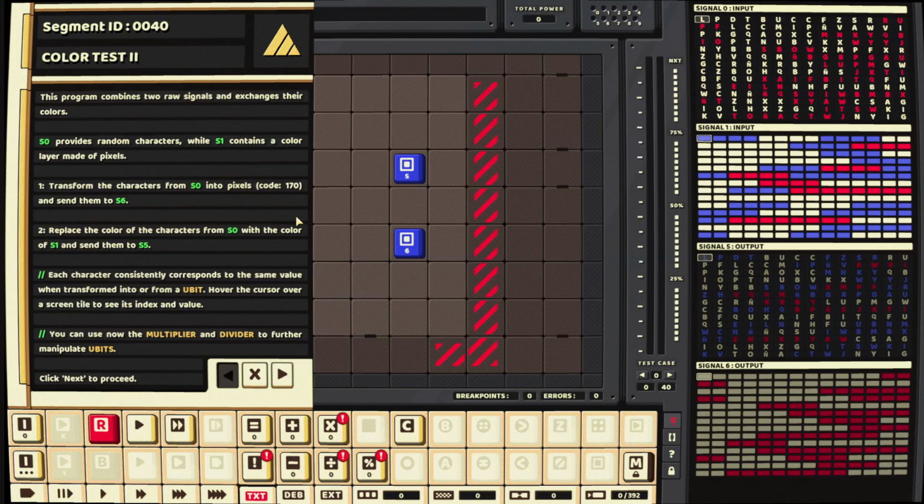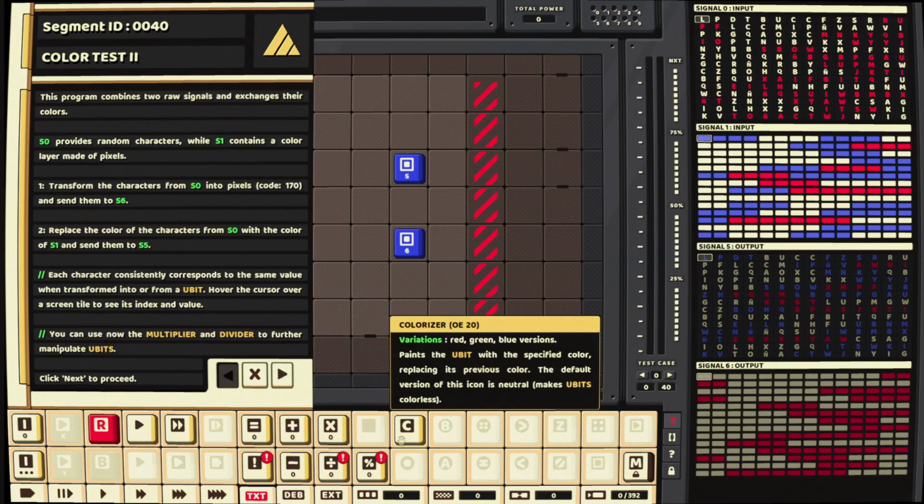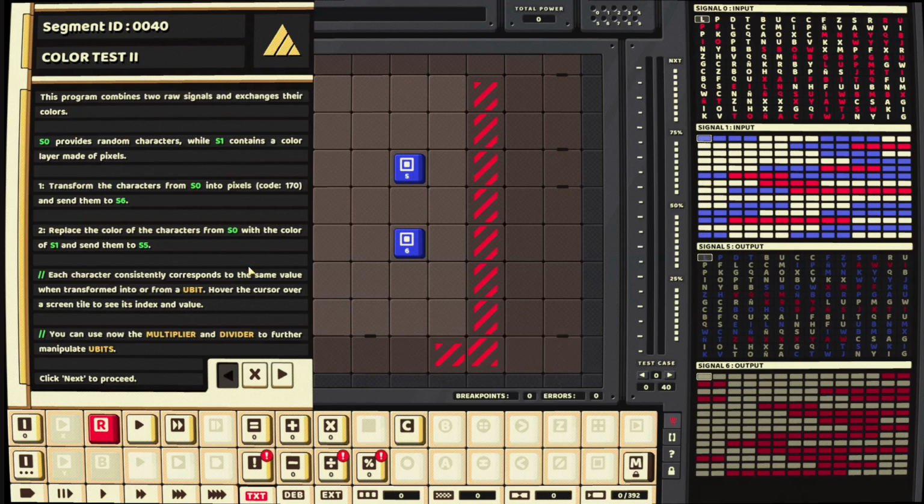S5. Okay, so S6 is just the colors of the pixels that came in, of the U-bits that came in from 0. We did actually just say, ignore the character, output this color as a pixel. But then signal 5 is where we're supposed to take the character and match it up with a color and produce a colored character. Okay. I don't think I'm going to need a multiplier. Each character corresponds to the same value and transformed into or from a U-bit.